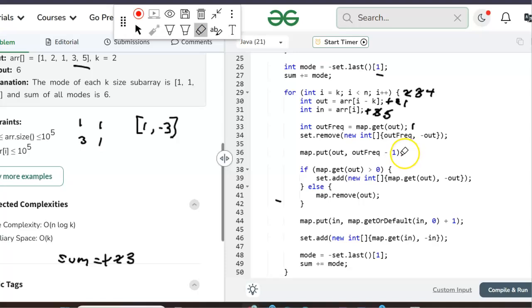Map, put, decrement the frequency of the outgoing element, and because it's 0, it is coming out of the map. All right. Frequency is still positive? No, it's not still positive.